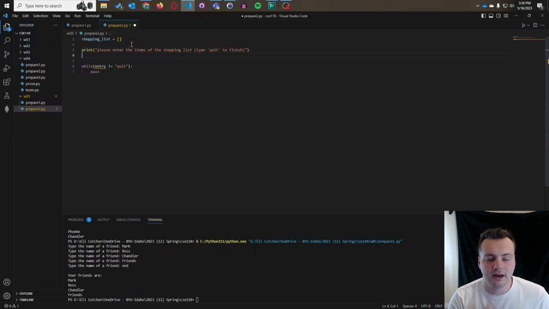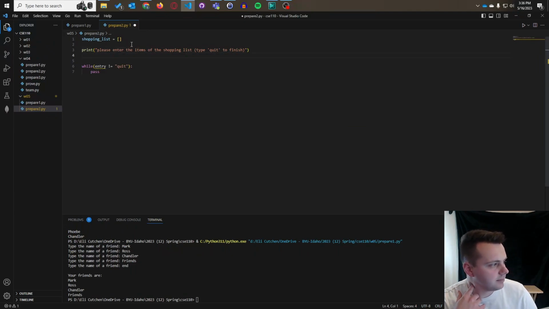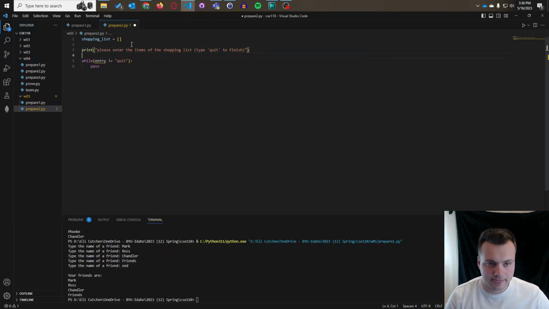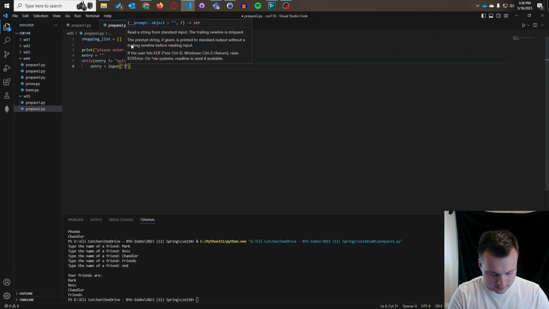And then you're going to come down here and you can make an opening statement for item. So now I'd create this while loop, and then I create an entry is equal to nothing, and then you say while entry is not equal to quit, you'd say entry is equal to input item.